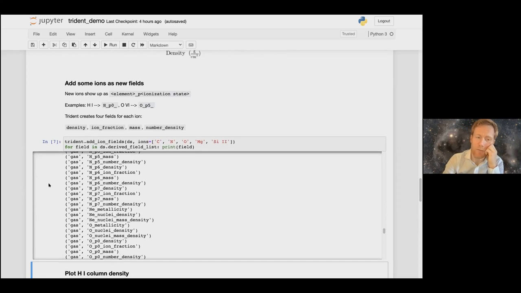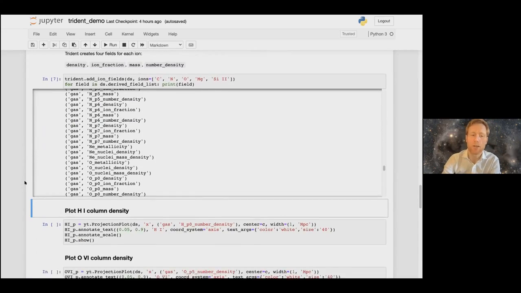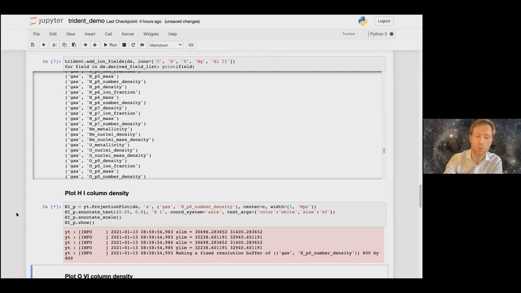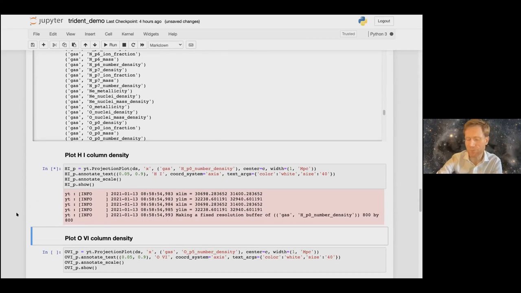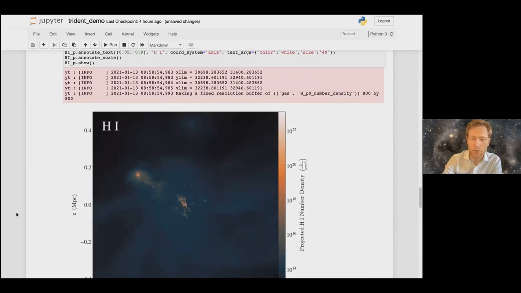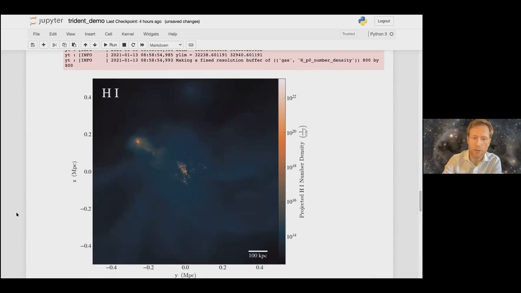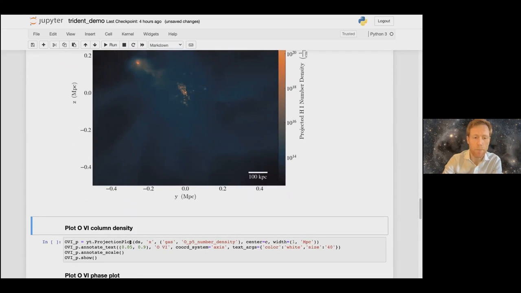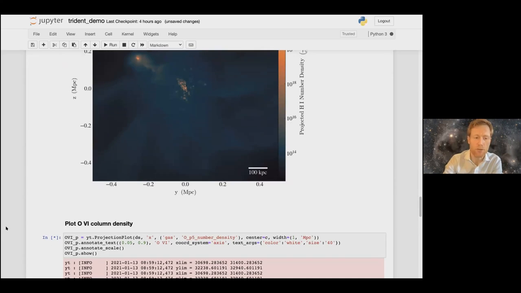And now that these fields are populated in our data set, we can make projection plots of those fields, just as we did for the density and for the temperature. Clunking along here. Okay, and so this is our H1. Again, not necessarily realistic because this is a very low resolution data set, but you can see the idea. And similarly, we can do this for oxygen 6.